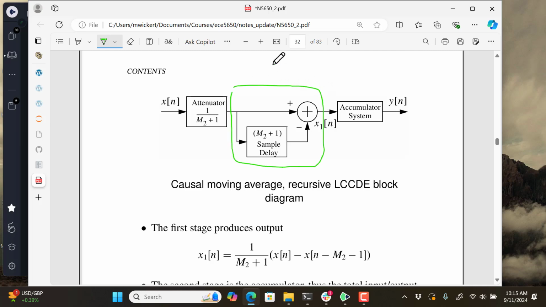One is a direct wire at the top, and then the other one just delays the signal by M2 plus 1 samples. And then there's a gain block at the beginning. So we've built our causal moving average system as a cascade of systems. And you're probably thinking, oh, that looks nice and complicated. Why did we do that? Why would we do that?